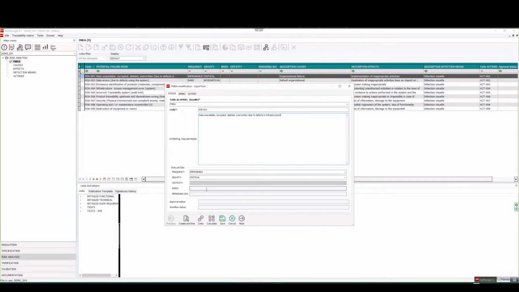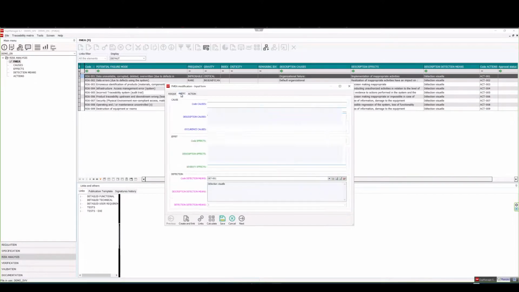Index is calculated with causes, effects, and detection means. Once you complete an action to mitigate a risk, a new index will be calculated, but the application will keep showing the initial index value. This index value comes from the AMDEC, or FMEA tab, and the data you typed in there.